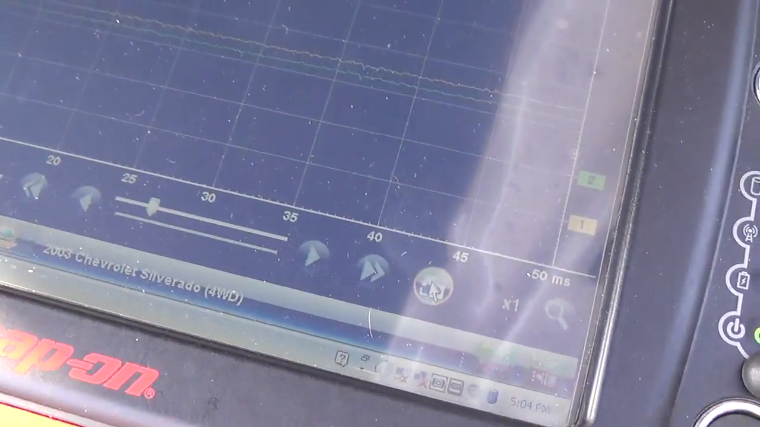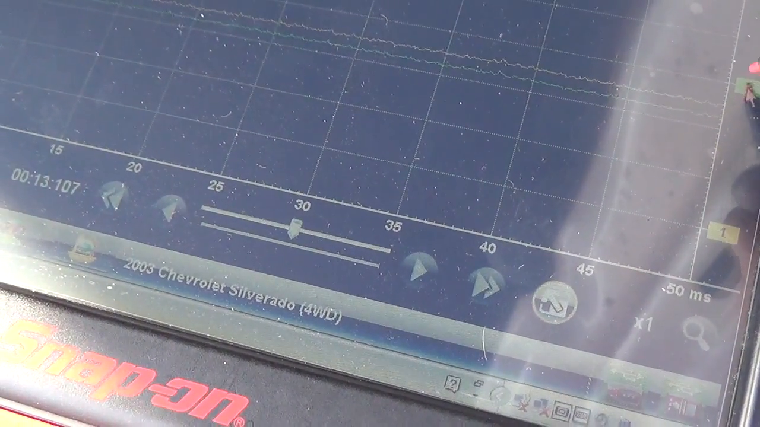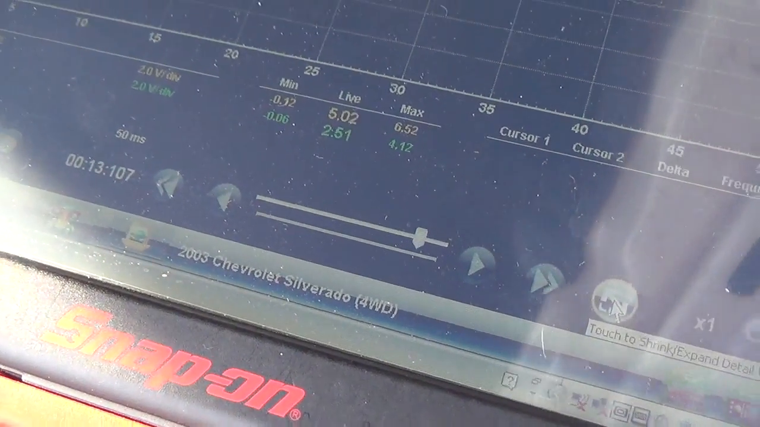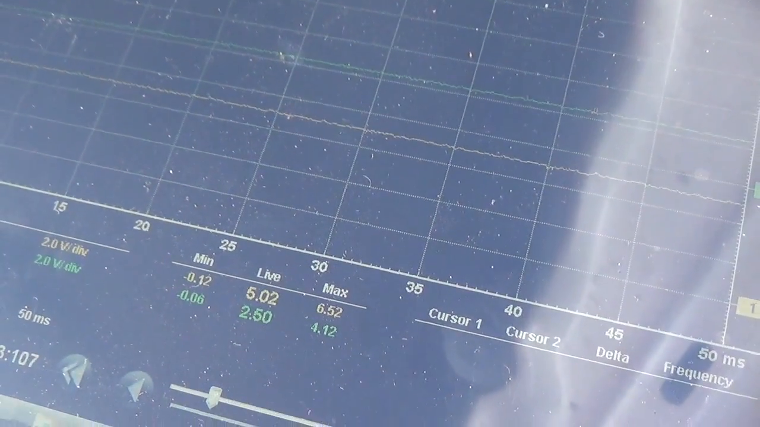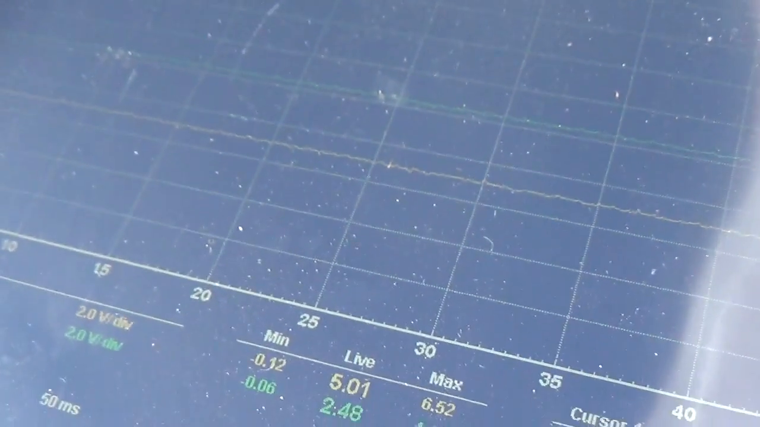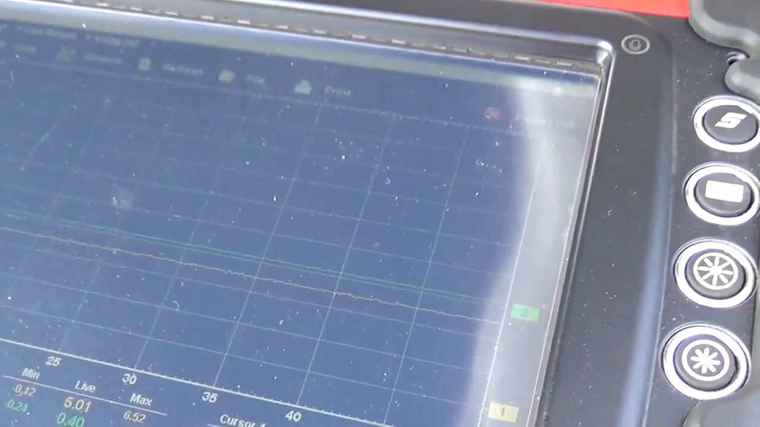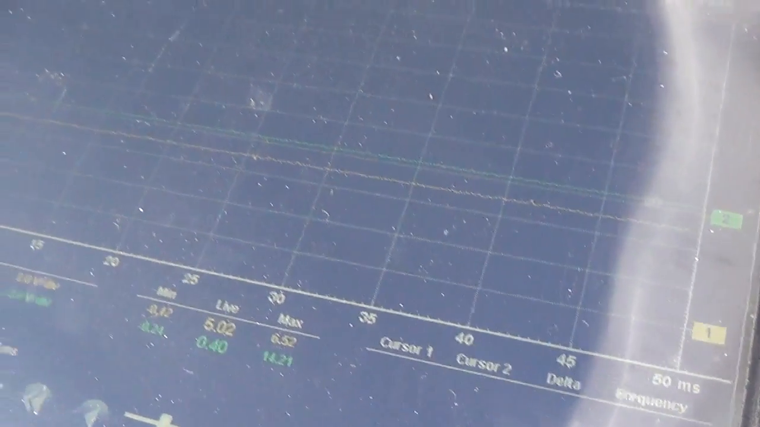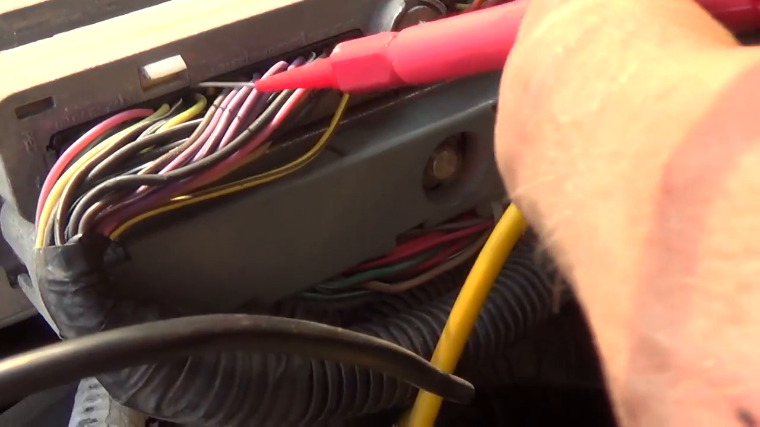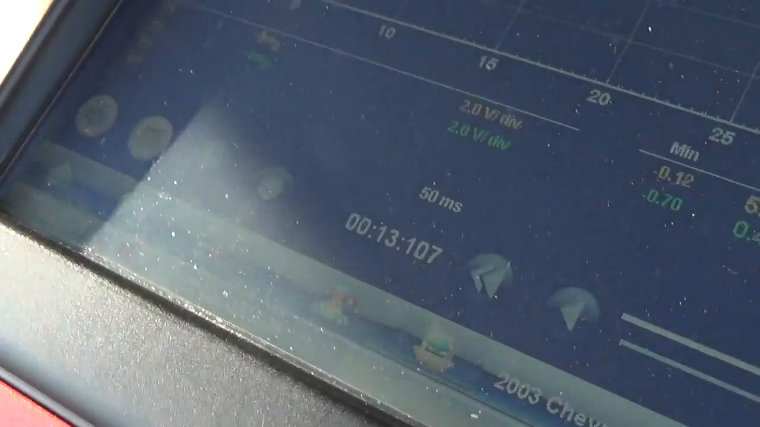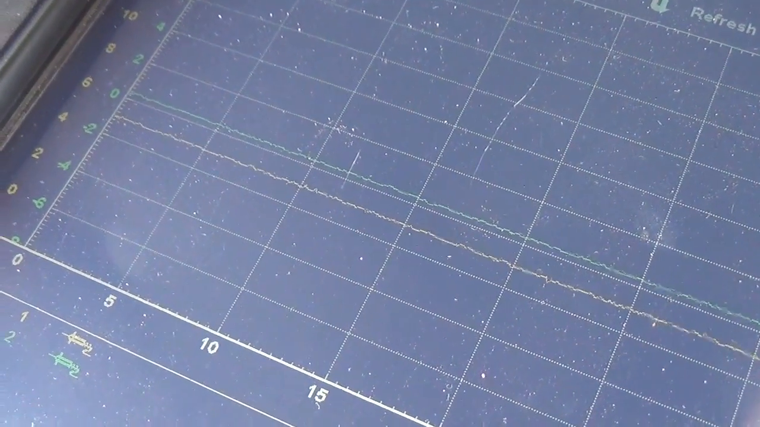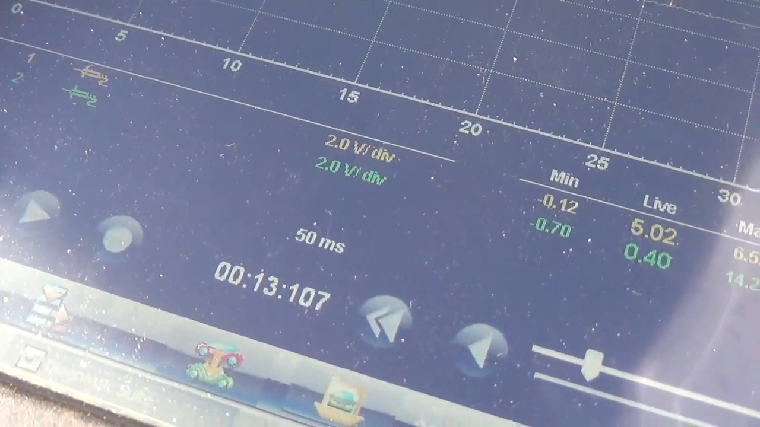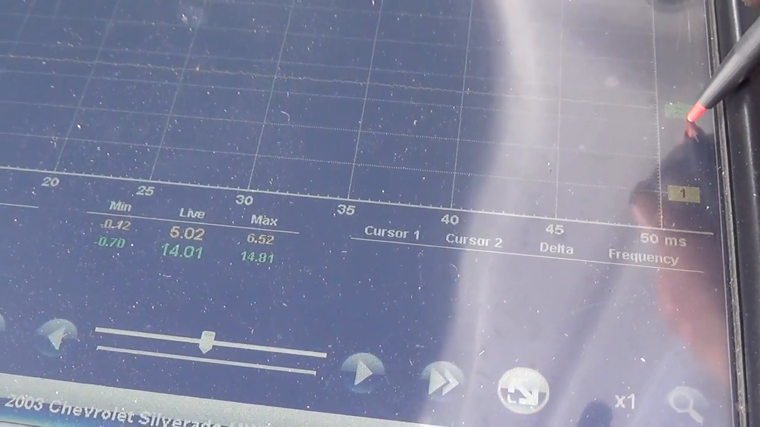And what do we see on our scope? What the heck? 5 volts steady on the crank, 2.5 on the cam. Are you kidding me? This battery voltage. I'm definitely on pin 73 on the brown and white wire. Really blowing my mind. Volts. Battery voltage? Let's see how that's possible.